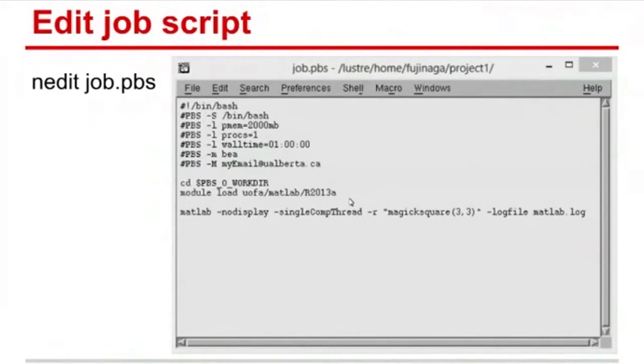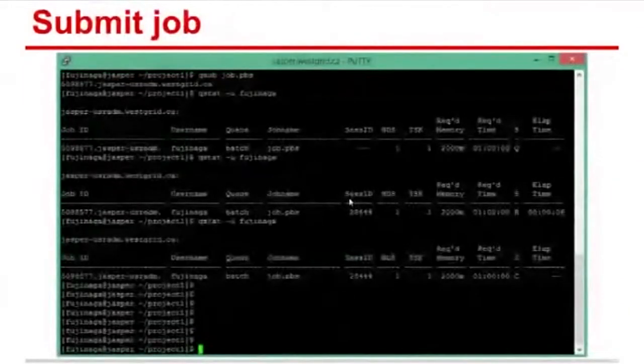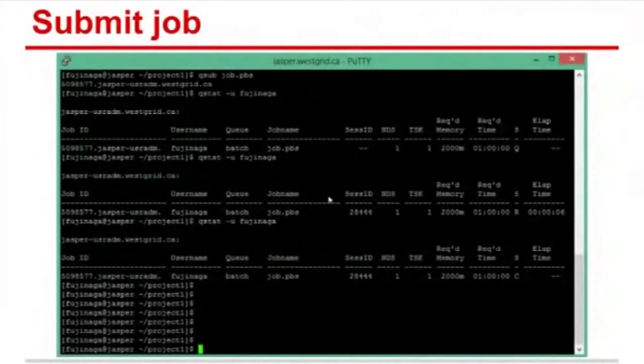So once you make such a file, I hope everybody can see this. In case somebody has trouble seeing some of the slides, the PDFs of the slides are available on the WestGrid website where this seminar was announced. So you can always have a look at it.